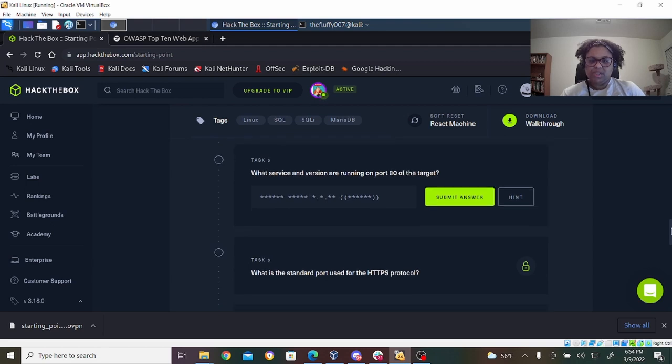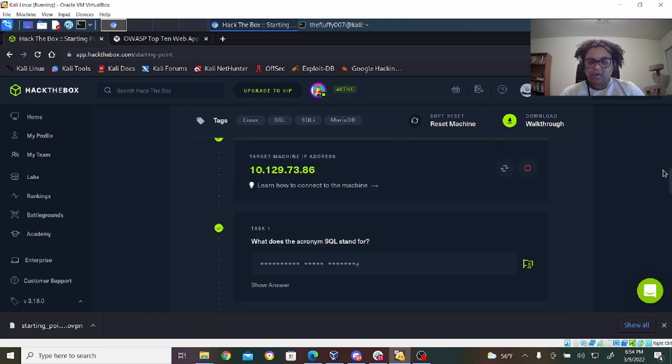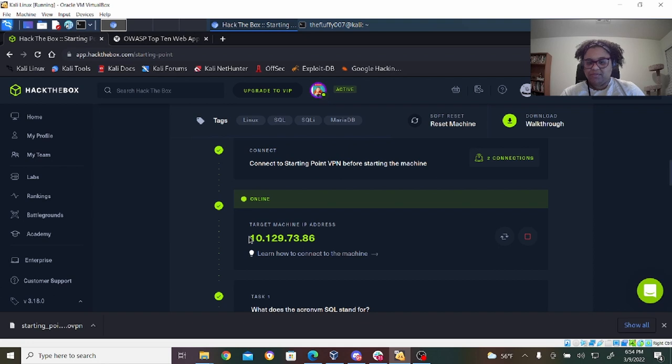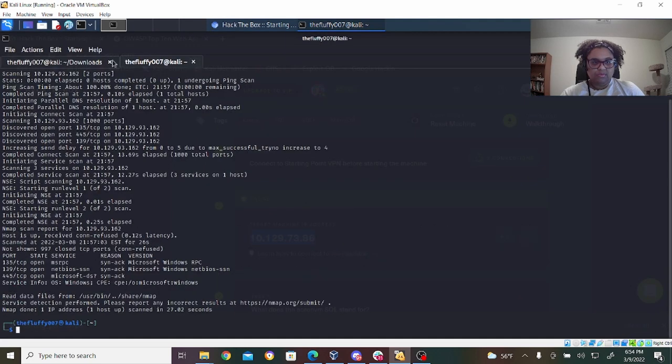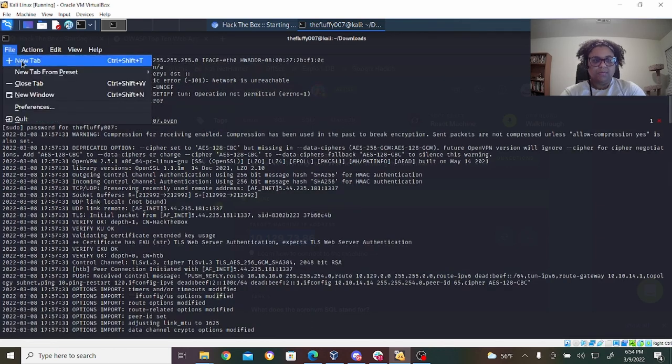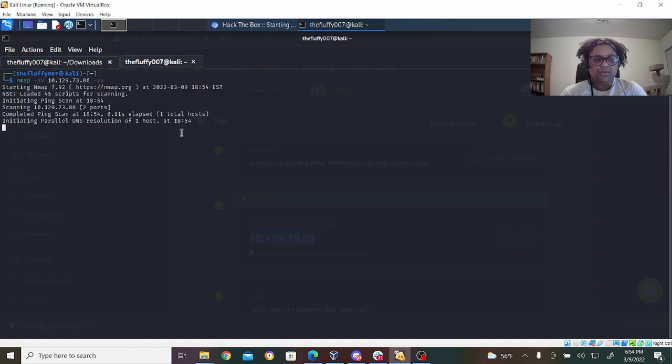Okay, so what service and version are running on port 80 of the target? Again, we have our IP address. We're going to have to use nmap. So let me copy, and I'm going to remove these. Let me open a new tab in the terminal and say nmap -sV, paste, and we're going to do verbose.